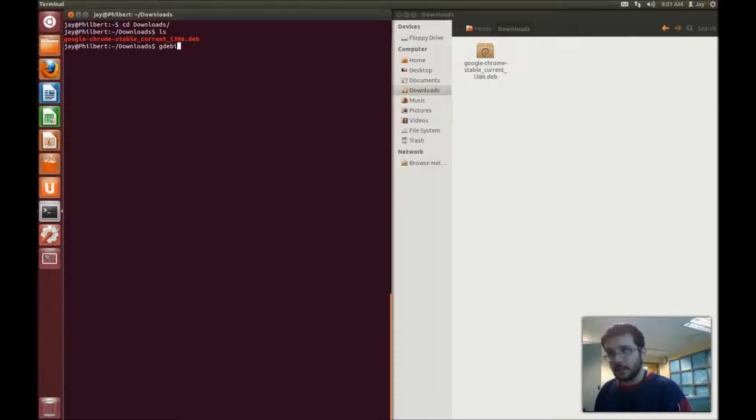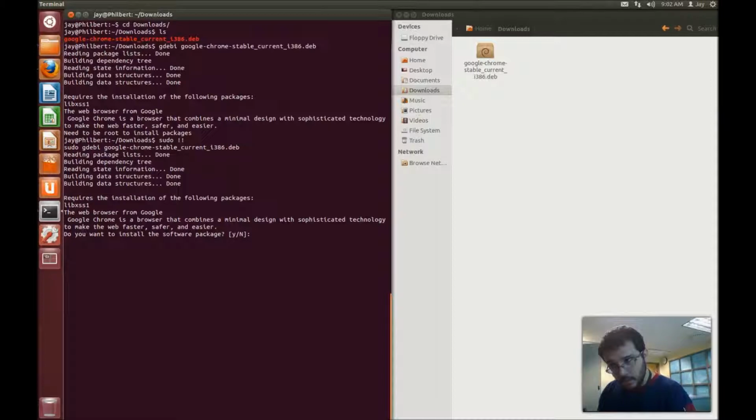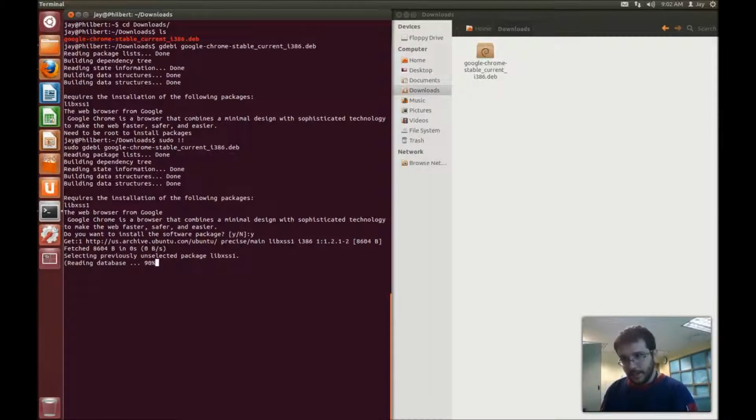gdebi. Yeah, that's what we need. gdebi, and then just start typing google-chrome-stable. You don't have to type all that in, just start typing and hit tab, and the computer will be smart enough to know where you're going, and it will fill in the rest for you. There we go. It's going to ask me for my password. Yeah. So again, sudo bang bang. Alright. Let it do its thing.